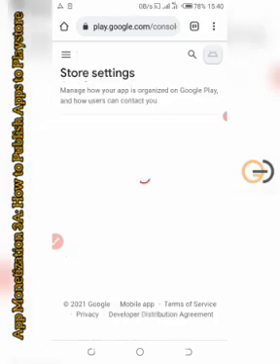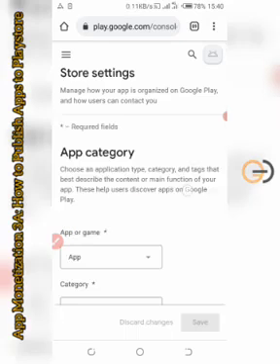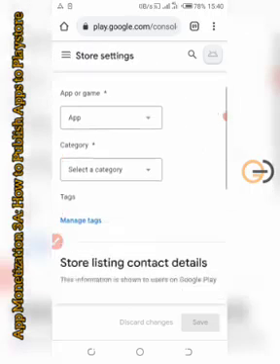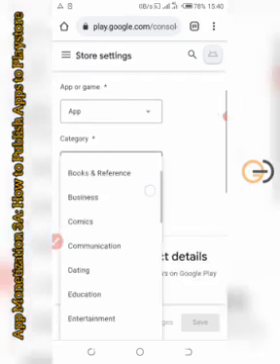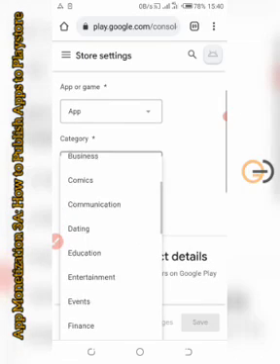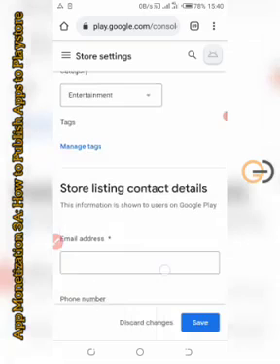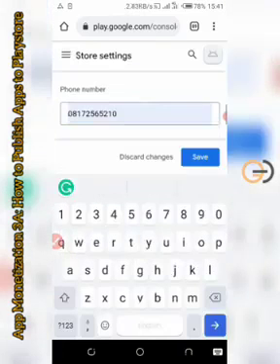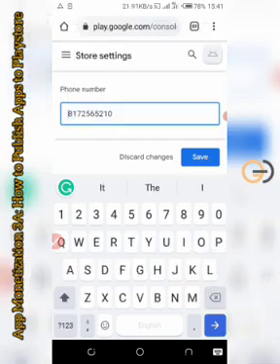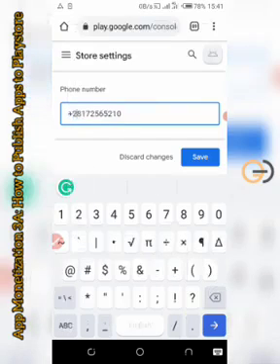That's the store settings. Manage how your app is organized on Google Play and how users can contact you. So that's what you click. App or game is an app. Select category. Education. Okay, not education. Entertainment, since it's sports. So you enter your email address. Enter your phone number starting with your country code. For example, Nigeria is 234.